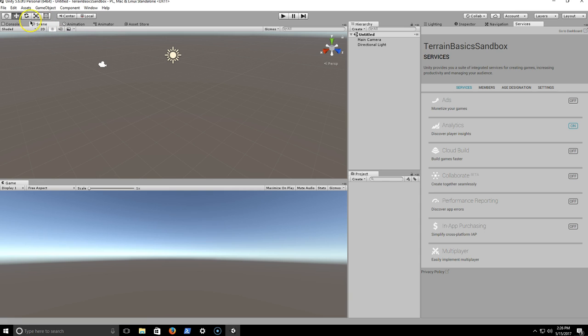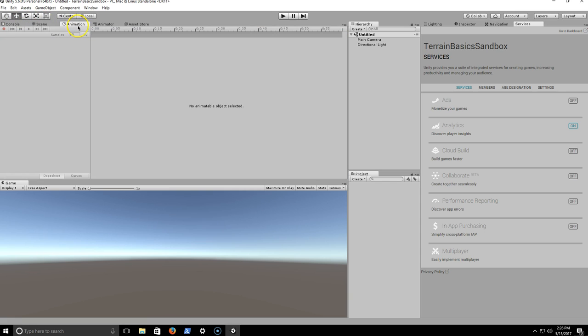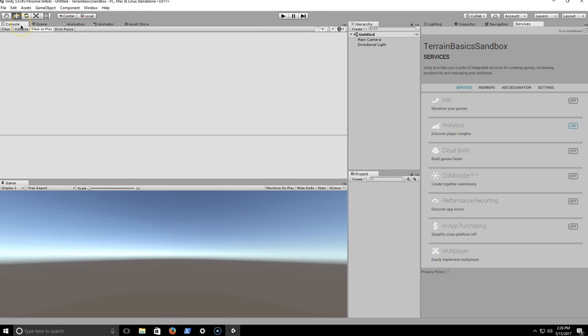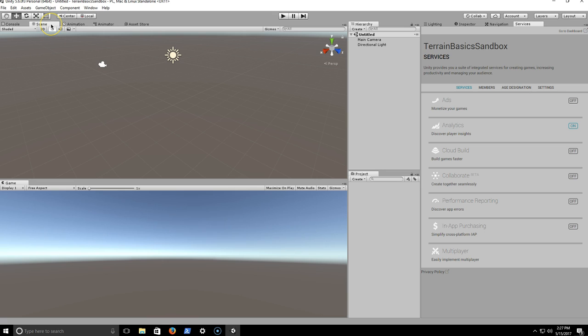So I usually like to have my scene view up here, have all these windows up here: scene, animation, animator, asset store, console. We went over the console in the last video, but the console is, if you're writing code in Unity, it's going to bring up any code errors. You can click on it and it'll show you exactly what line it's in. And yeah, so we're gonna go to our scene.